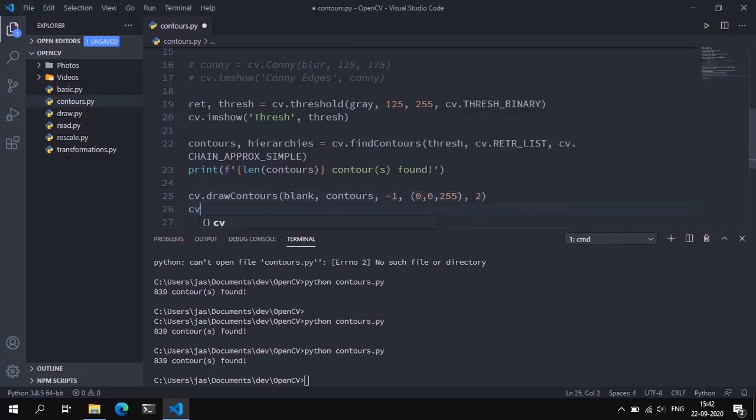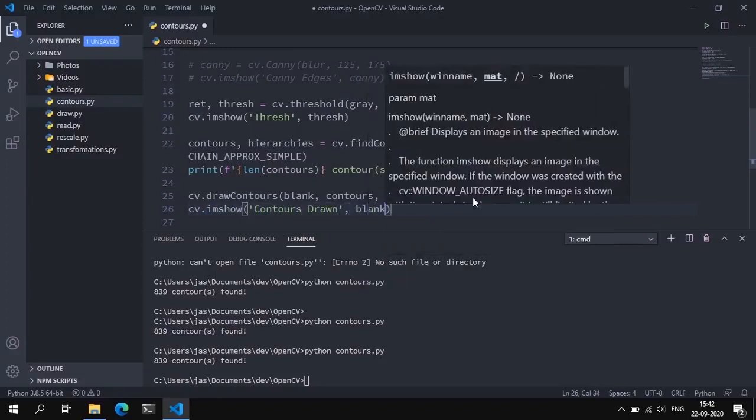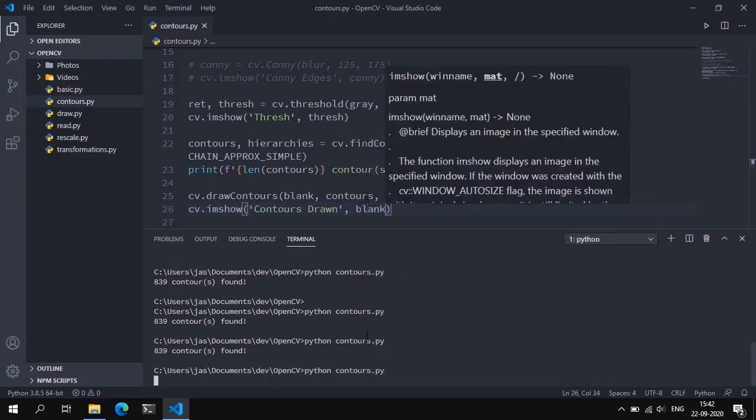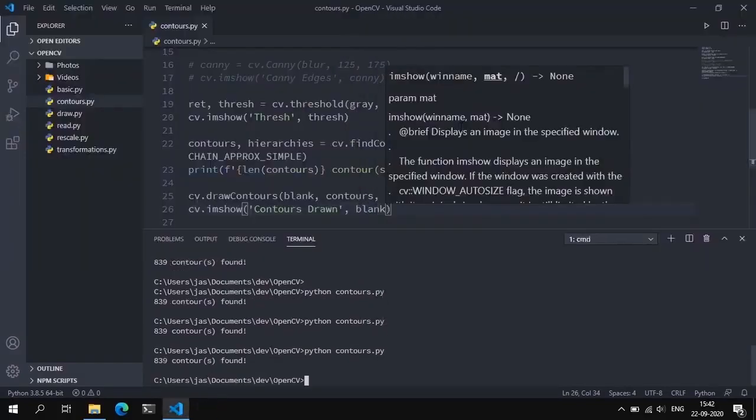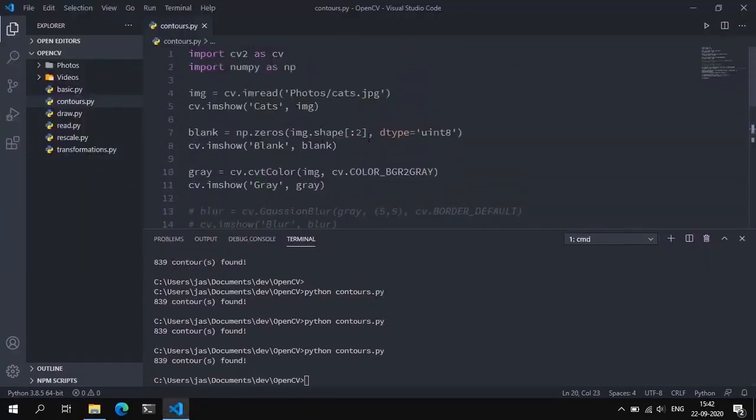And we can display the blank image. So let's call this contours drawn, and we can pass in blank. Save that and run. Okay, there was an error. I think this has to be shape.